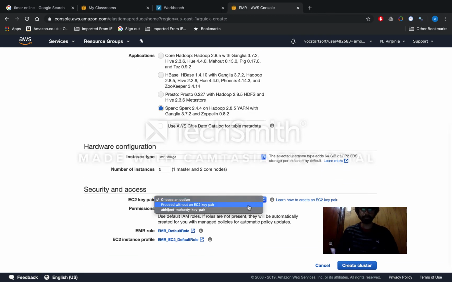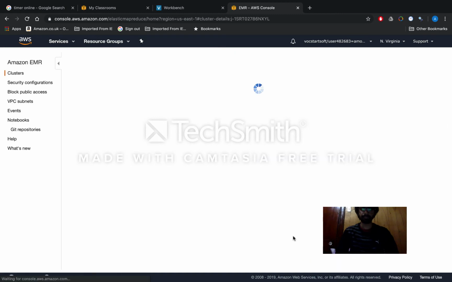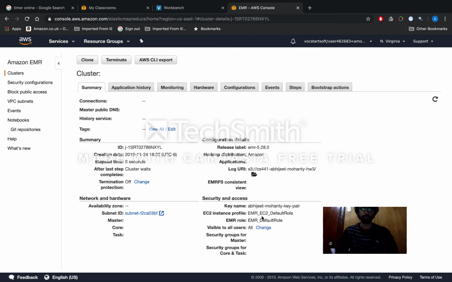Okay, so select a key pair. So basically if we follow this link, we can create a key pair which would enable anyone with this particular key pair to SSH into the master node. And then using these selections we create a cluster.